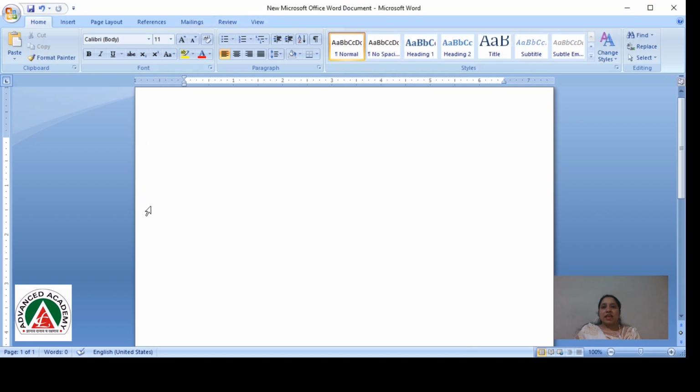This is MS Word 2000 interface. At the top of it is the title bar where the name of your document will come. Left of the title bar is the quick access toolbar where you can add frequently used tools. This is MS Office button. Maybe if you are working in different versions, you will get File tab in place of this MS Office button.